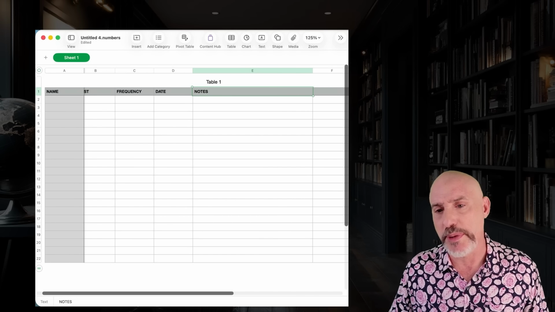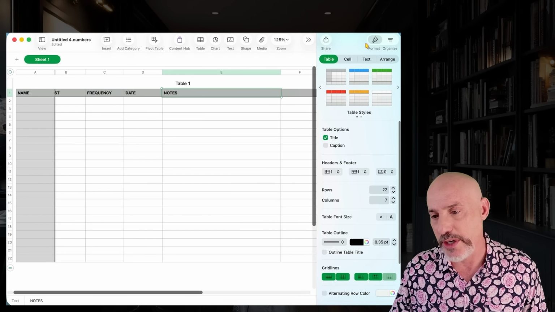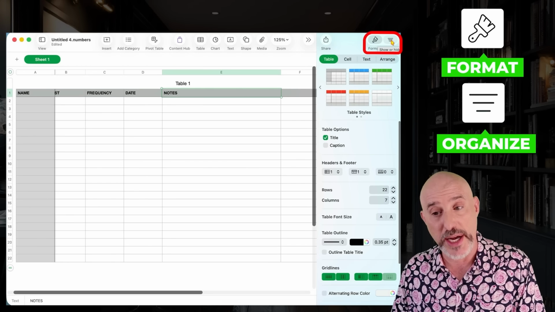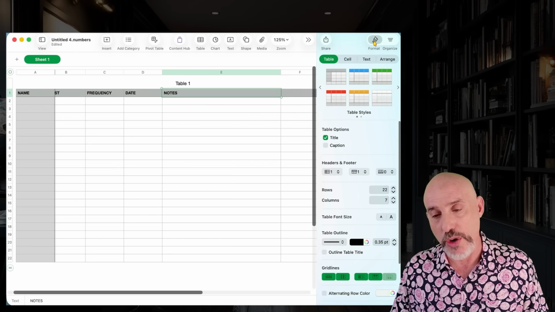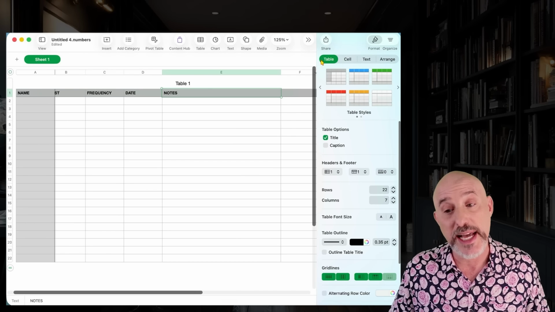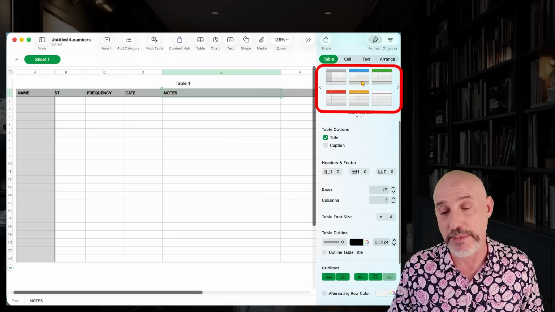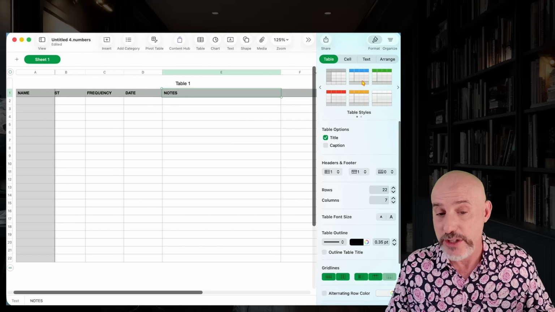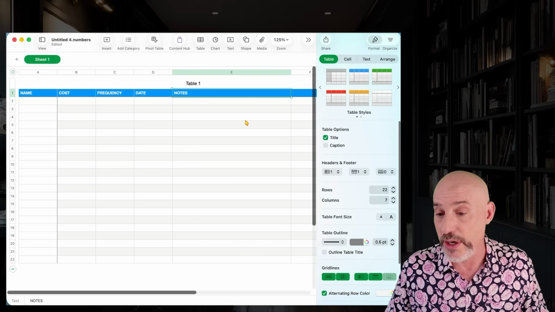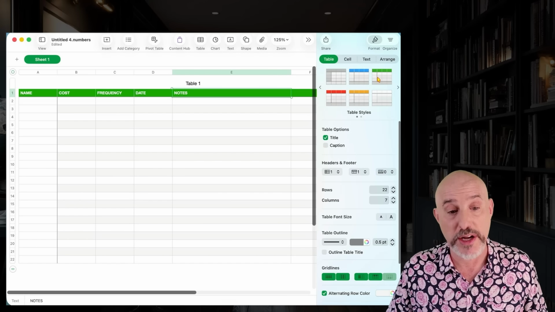Numbers includes a built-in feature called table styles. On the right side, you're going to notice two icons here, the format icon and the organize icon. If this panel isn't open, click on the paintbrush to open it up. And make sure you're inside of the table tab here. From here, you're going to notice these different table styles. They're preset, and as soon as you click on one of them, you'll notice that the table you're working on changes color, changes style, changes font.